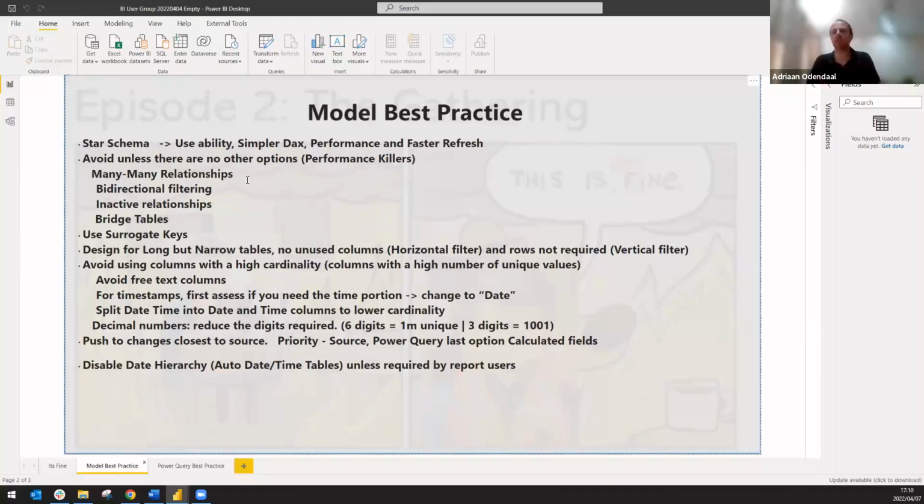Avoid this. It's not a "don't use this", avoid this. We don't like many-to-many relationships. Bidirectional filtering should be avoided. Don't switch it on if you don't have a good reason for this. Inactive relationships are also a very dangerous thing to have, and avoid bridge tables. They do have their place in the world, but not every solution should have a bridge table, only specific ones. If there's a need for it, by all means use it, but avoid them.